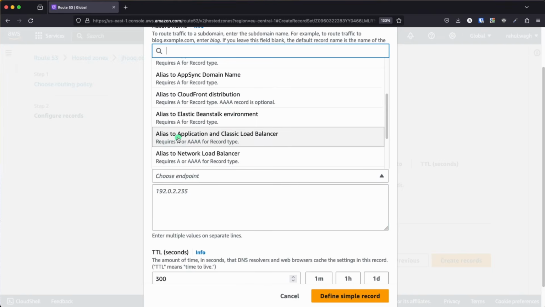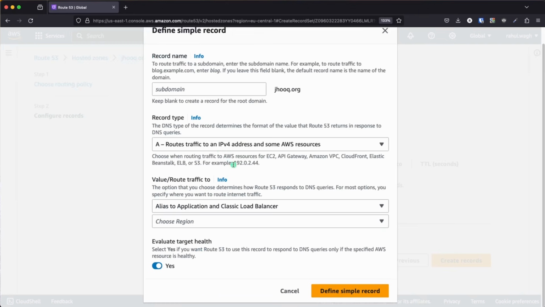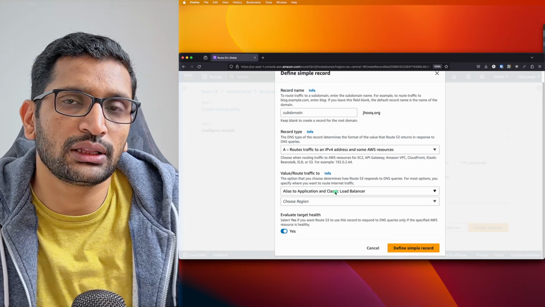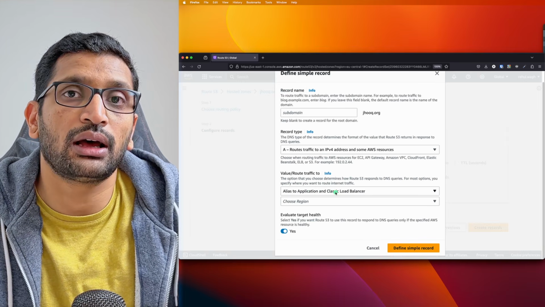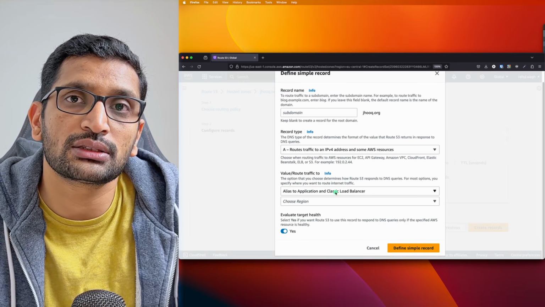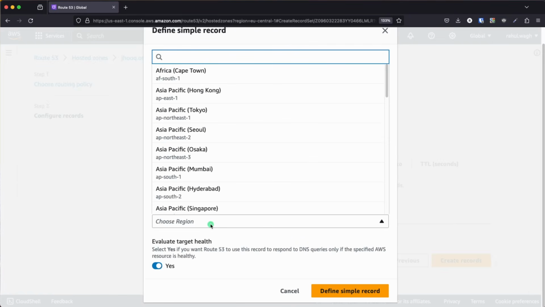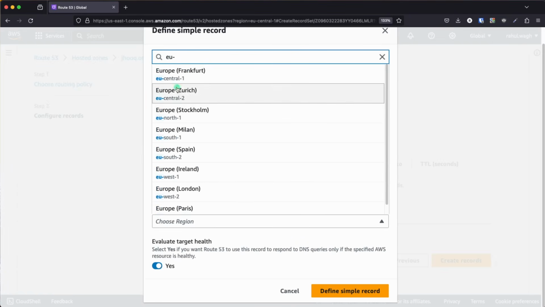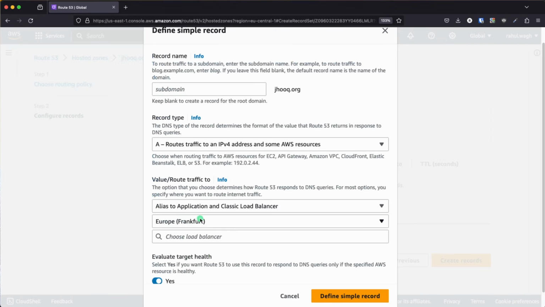So here you will find the alias to application and classic load balancer. So select that one. And as soon as you select the application load balancer, then it will ask in which region those load balancers are present. So here we need to choose the correct region. In that case, our region is Europe, Frankfurt, Central 1A. So this is the region where I'm working.